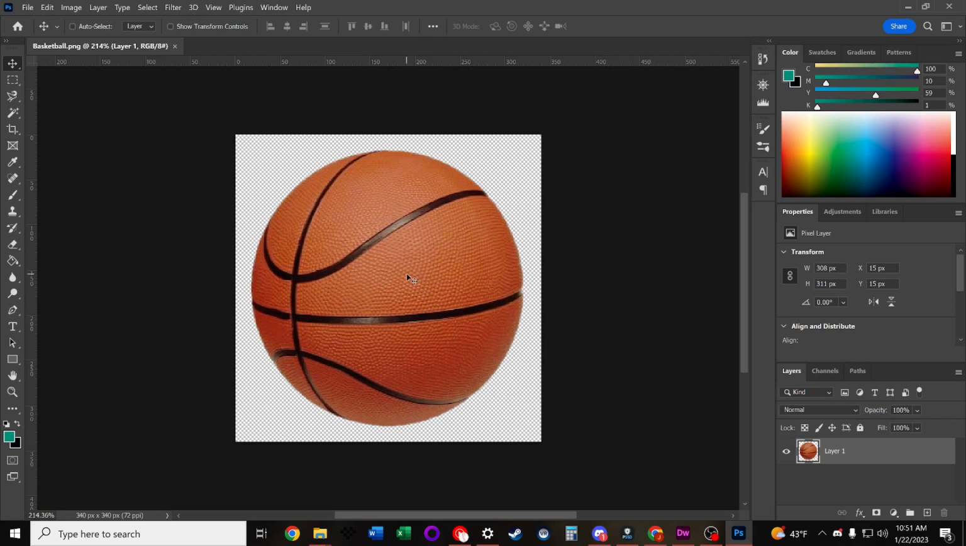Alright, so for this basketball, we can see that the shadow is down here at the bottom of the basketball, and the light is up here. It's kind of like the top right. And it's also kind of even light. There's not a whole lot of contrast in this, which is fine, but it might not match your particular image.